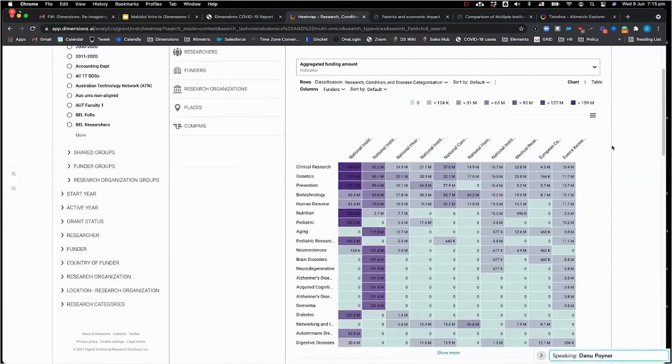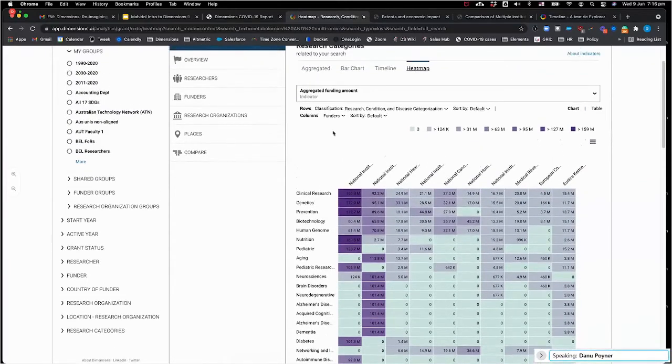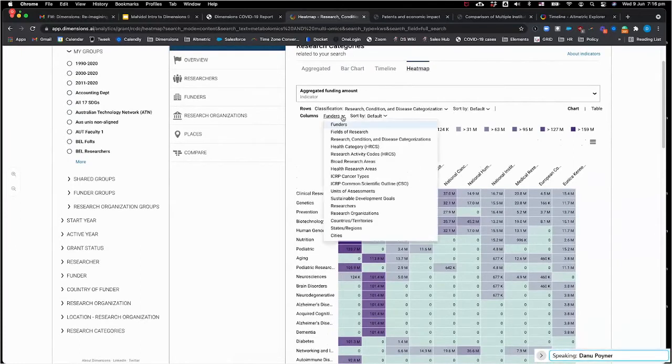And for any of these kinds of graphs and visualizations, you can export the graphs, and you can also export the underlying data and go take it out to Excel or another platform to look at more closely. It doesn't have to be funders on the columns. You could look at this any number of ways.